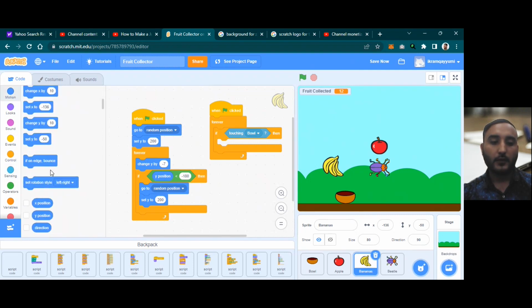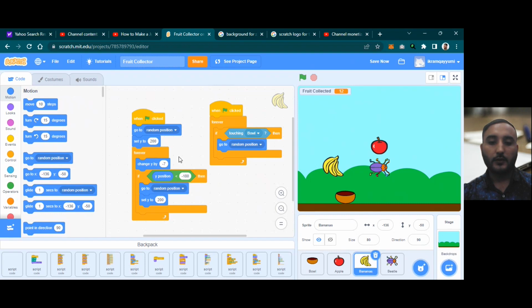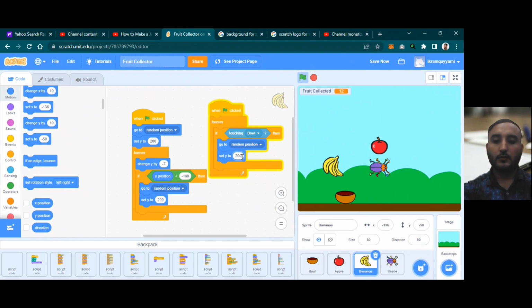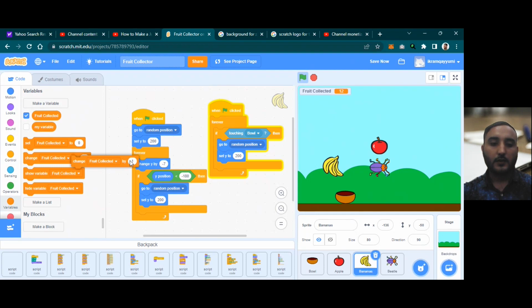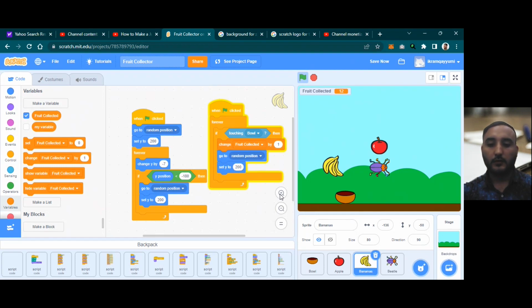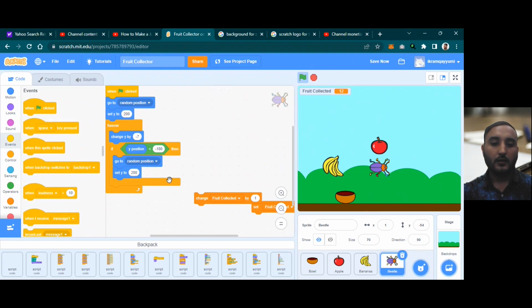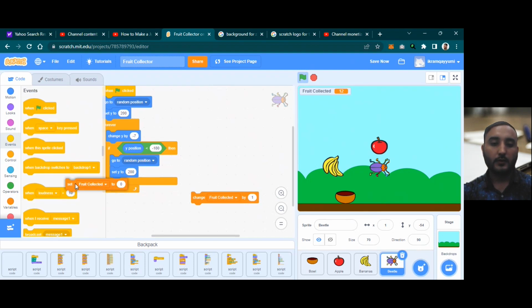I'll bring him back to the top using go to random position and set y to 200. Okay. And after moving there, I will change fruit collected by 1. The same I will do in here also. I will need this letter. Oops, I don't need this one.